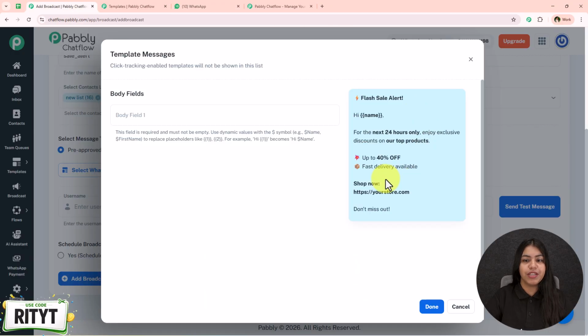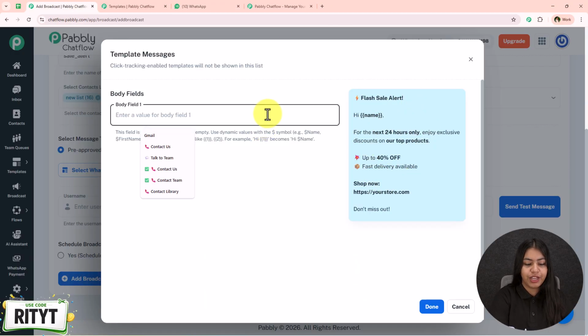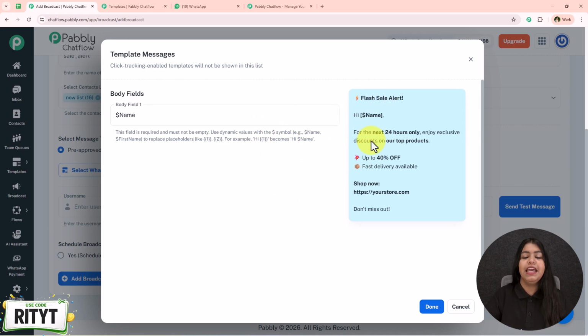So what you can do is you can enter $name over here in order to keep this field as dynamic. Using dollar symbol helps you to keep this field dynamic. You can enter $first name, $last name, or $name. It totally depends upon you.